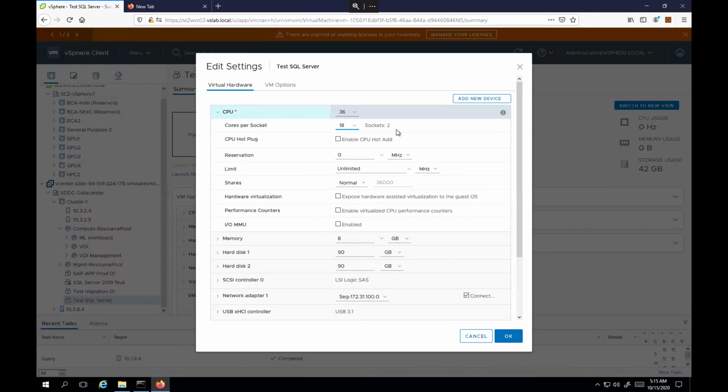So as a rule of thumb, always reflect your real physical hardware configuration while doing cores per socket assignment. Ensure that you're not exposing more than 2 sockets if you're running on a 2-socket server. And if you have a 4-socket machine, ensure that you're not exposing more than 4 sockets.